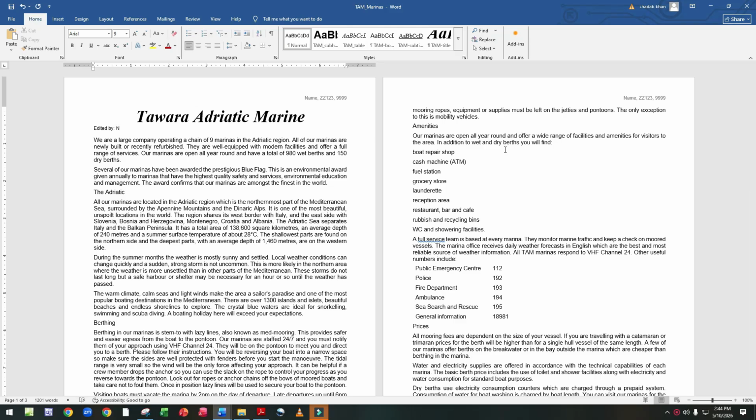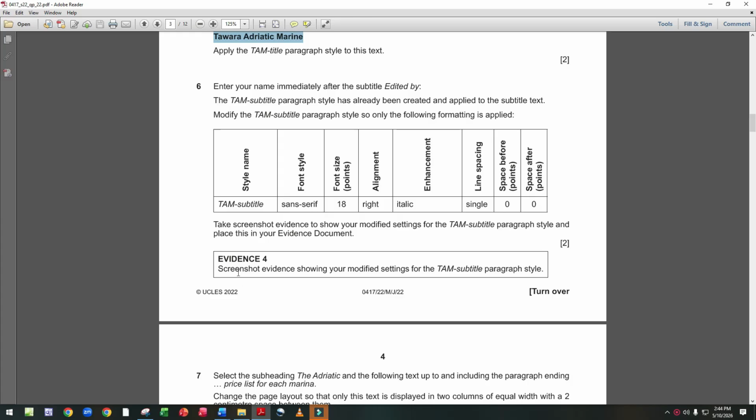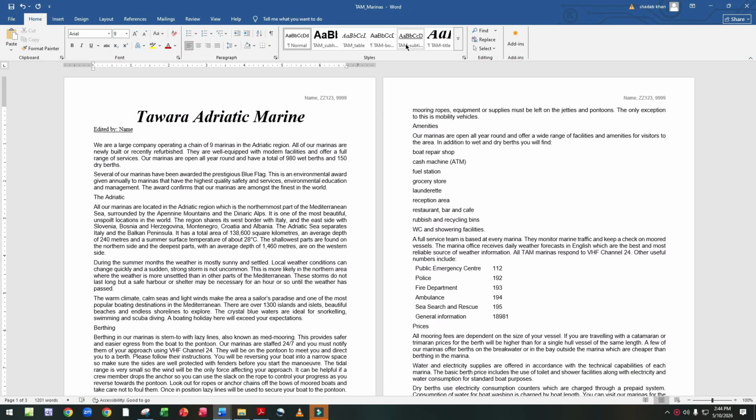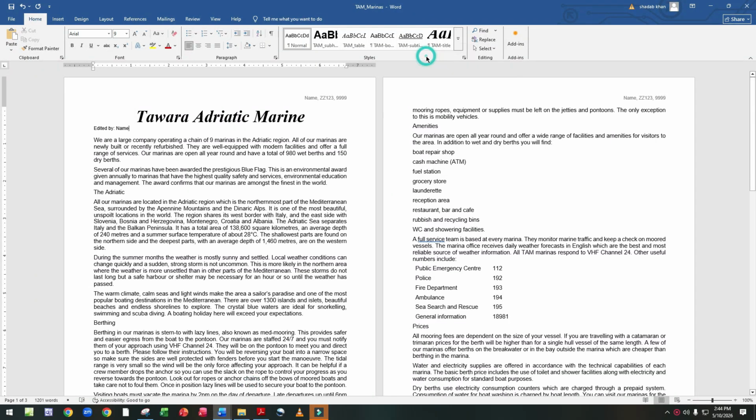Now we enter a name here. The temp subtitle paragraph style has already been created and applied to this subtitle text. Modify the temp subtitle paragraph style so only the following formatting is applied. Now we do a modification in temp subtitle style. Here is temp subtitle. Click on modify.